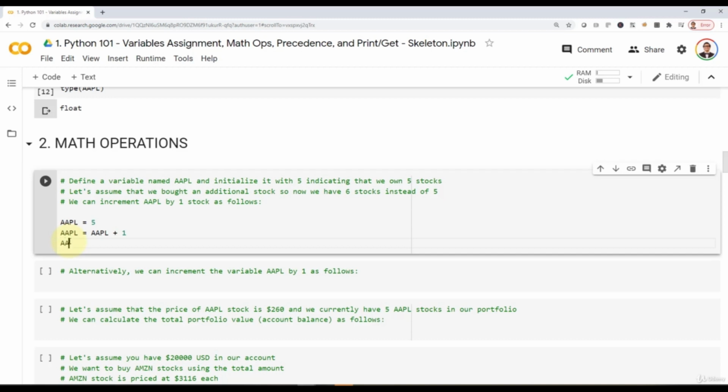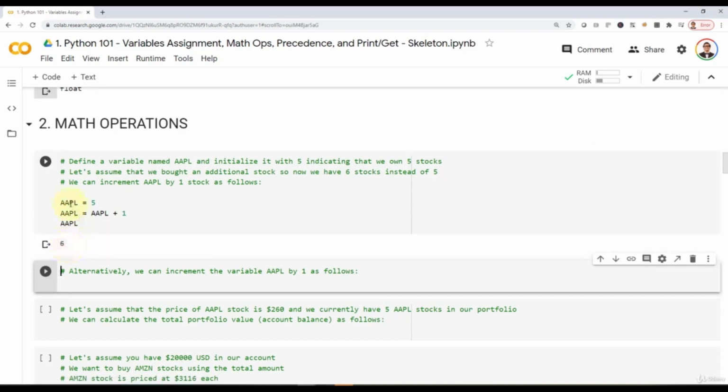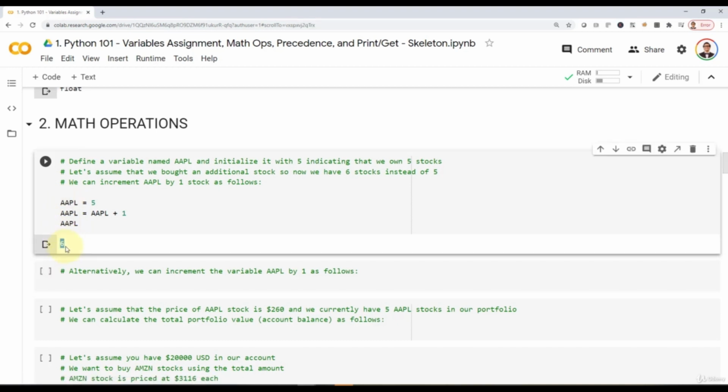So if I check out AAPL now, and if you press Shift Enter, here we go. Now you will find that the value of Apple becomes 6, because again, I took the 5, I added 1 to it, and then I printed out the new value.